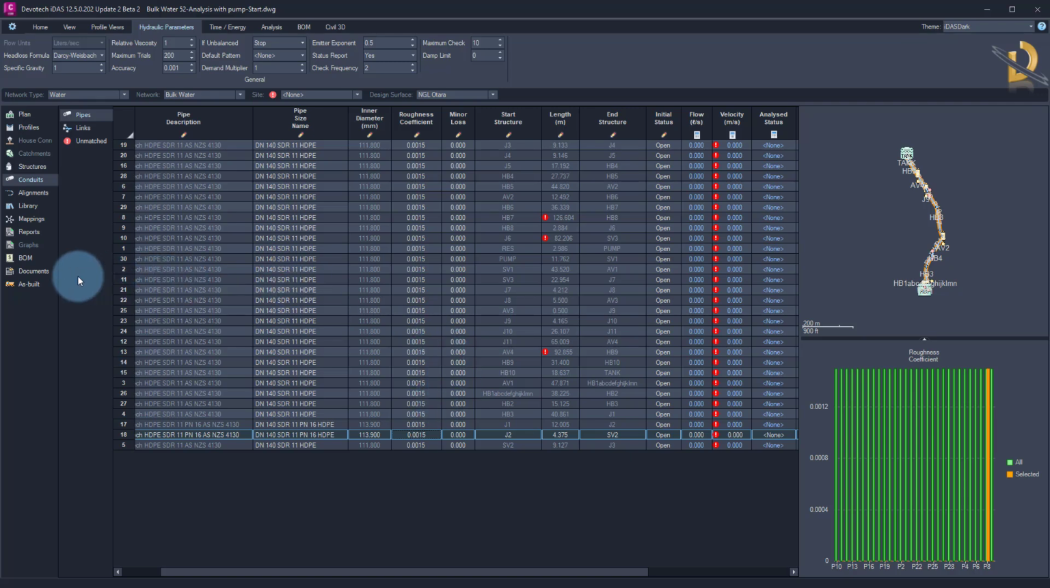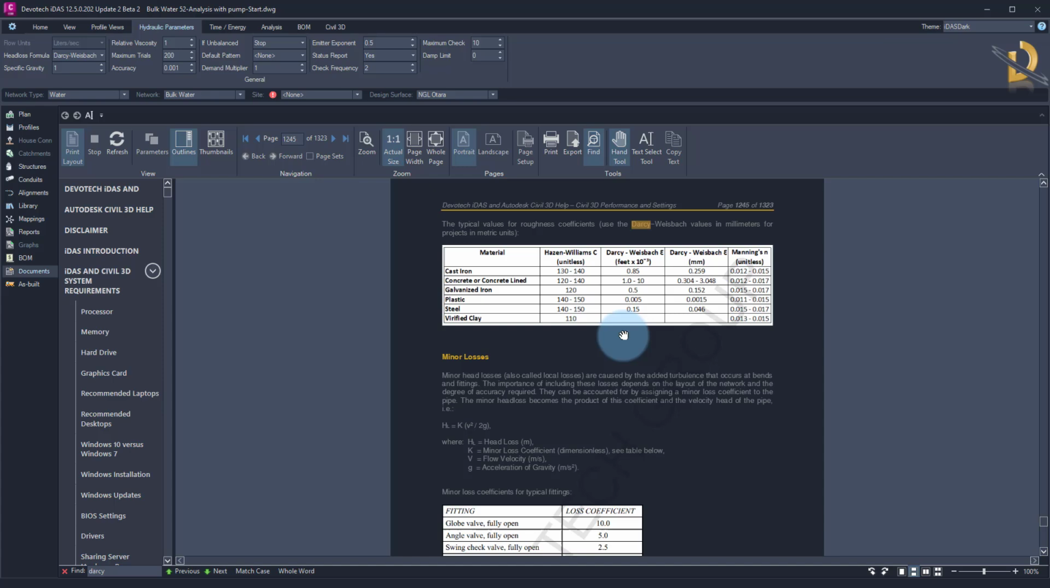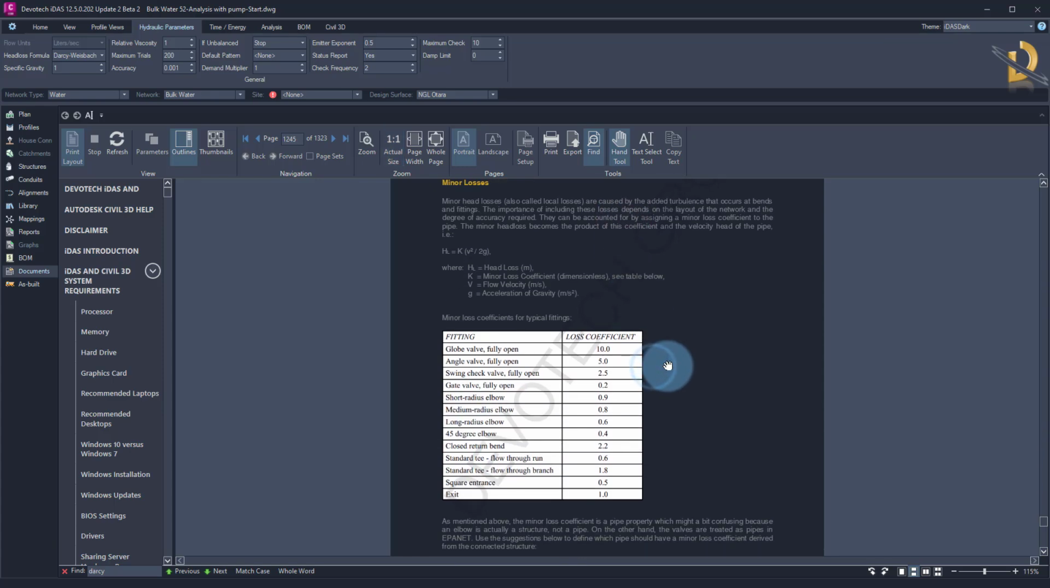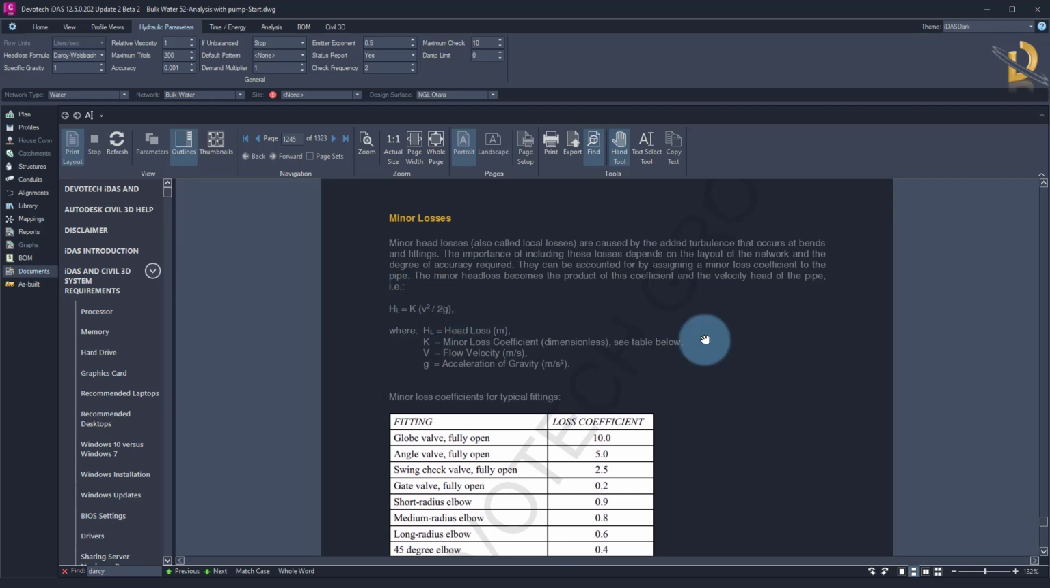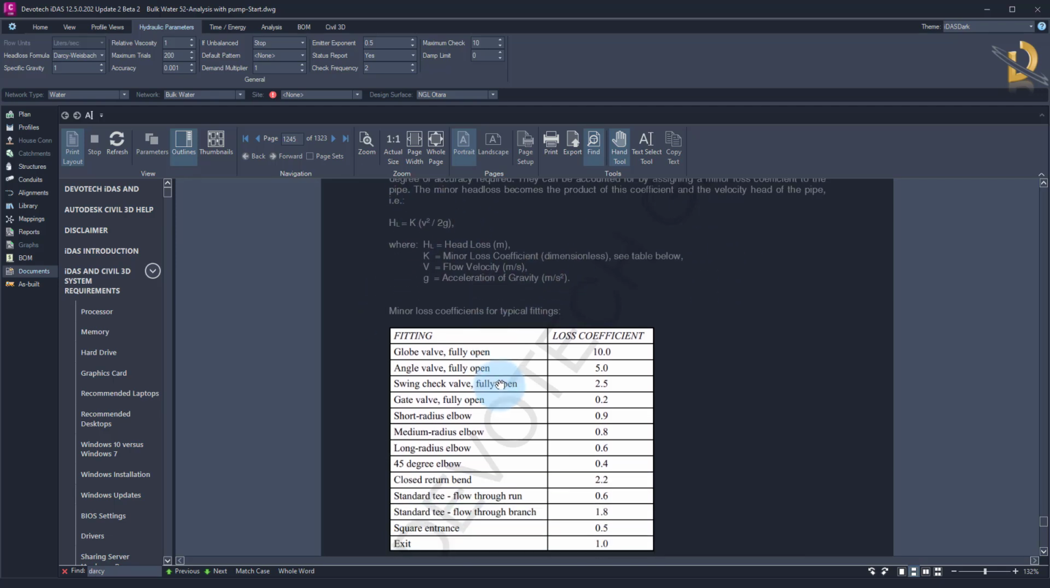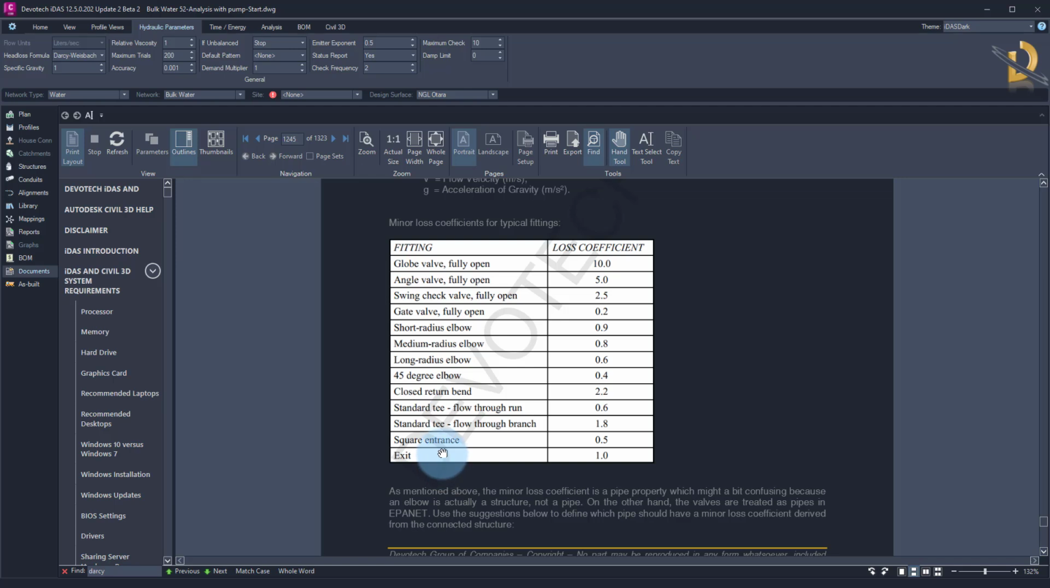If I go to Help again, and if I scroll down here, I will try to zoom in. You can see that this is a formula for minor losses and this is a coefficient. Here are the values, for example, 45 degree elbow 0.4, then 90 degree elbow, I believe these are 0.9, and all that. So you can use these coefficients.